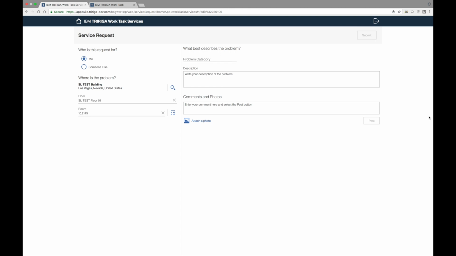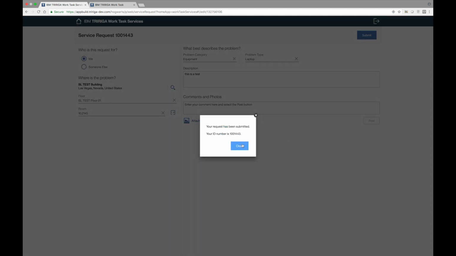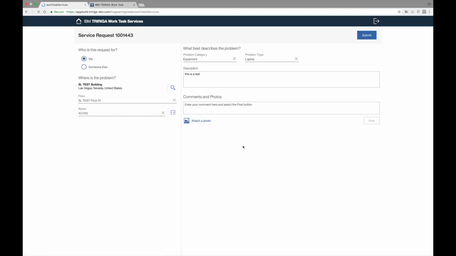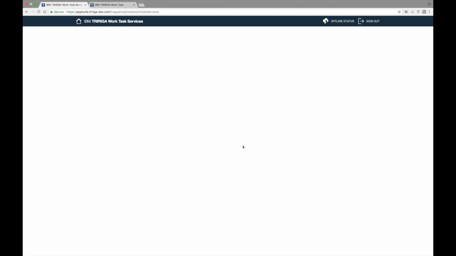I'm not going to go through the ins and outs of service requests, but I will go ahead and create one right here. So I'll put in equipment for a problem category, and we'll put in laptop. This is a test. And we can go ahead and submit this. So my request has been submitted, and when I close this, it'll actually bring me back to the Work Task Services app.